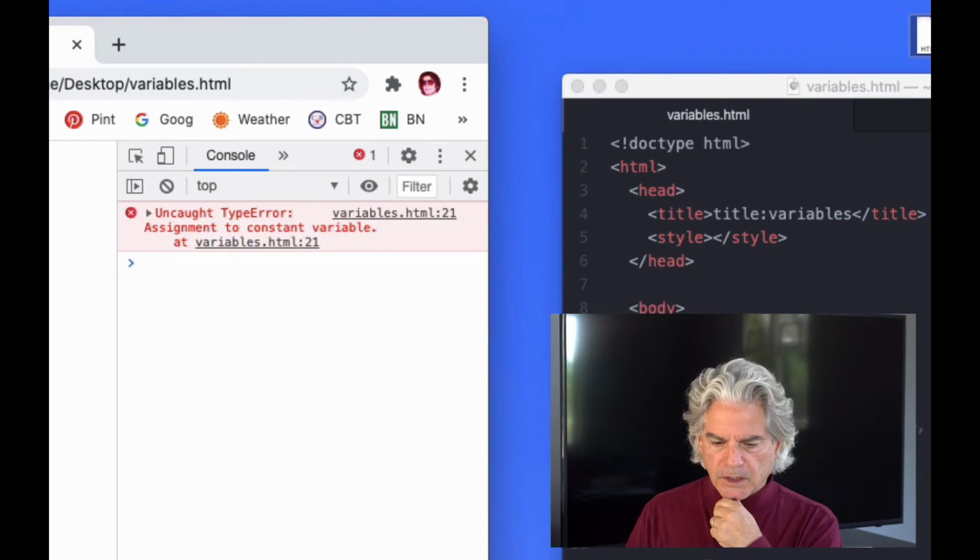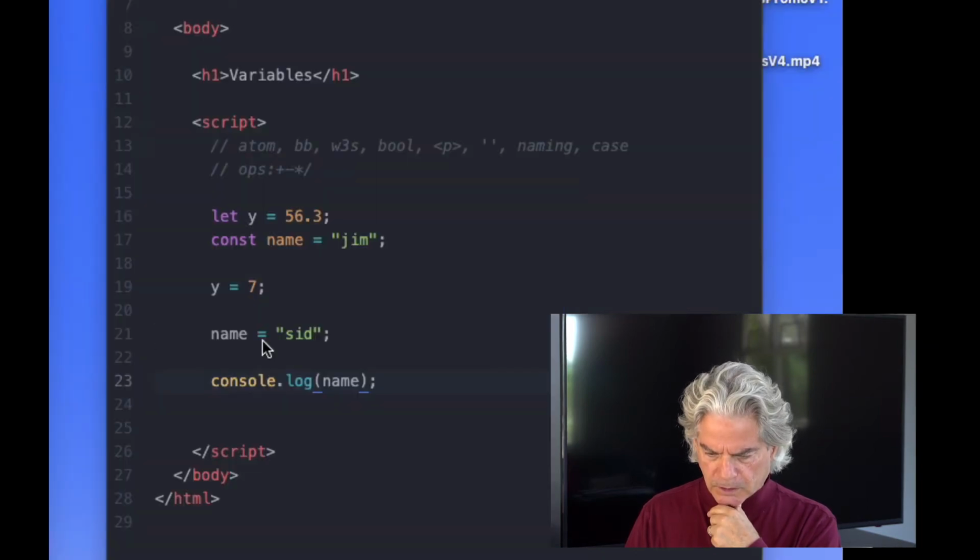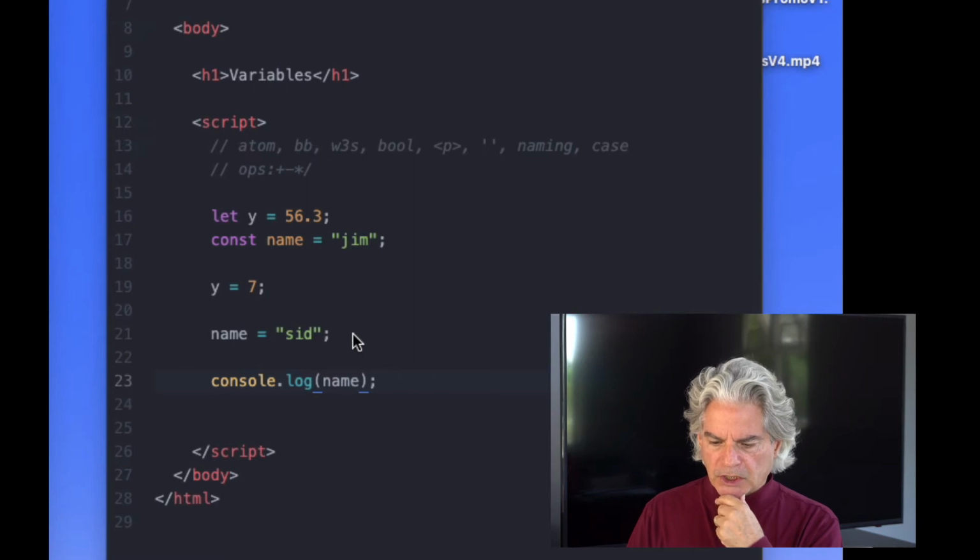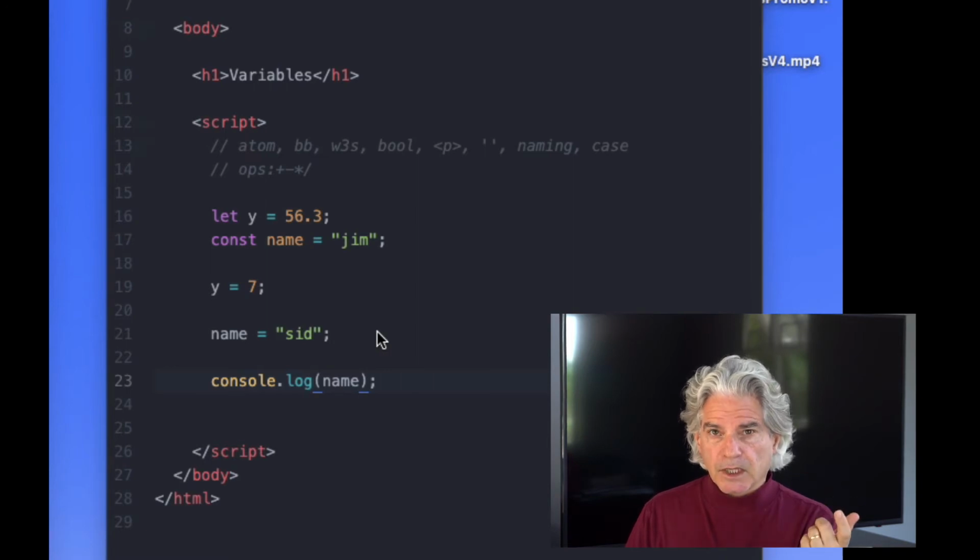So what it's saying is you can't reassign a value to a constant. It has to stay with its original value, which is Jim. Okay, and let's see 21. Where's 21? Here. This is where I tried to change the value of name, and it wouldn't allow me to do that. So that's the difference between constant and let. You can change the value of a let variable, but you cannot change the value of a constant variable, hence the name constant. Okay, so that's that.